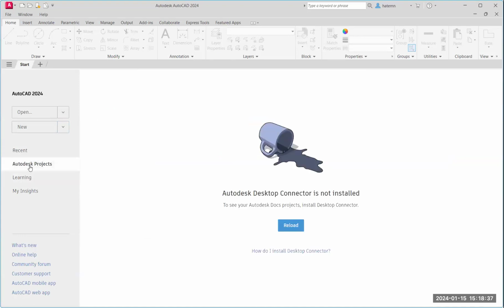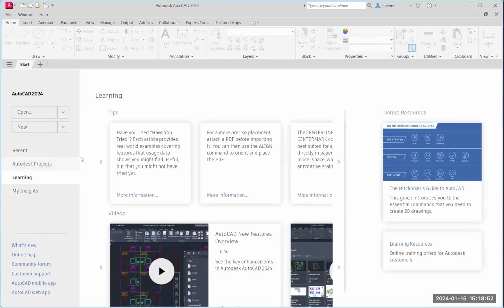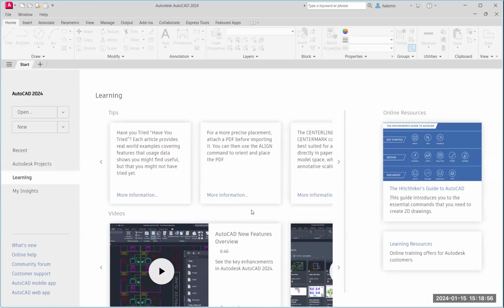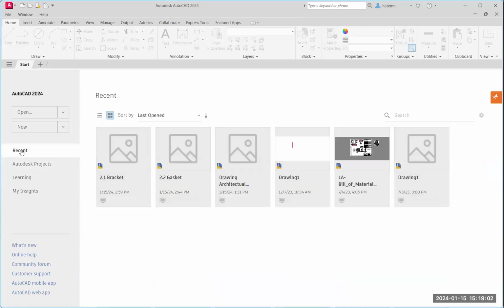There's Autodesk projects that you can do. This is if something that you would have installed on your computer, and that's the projects that you're working on. We don't do so much projects, saving things as projects in the AutoCAD course, but we do in other courses. And then learning. So if you ever wanted to come in and do some additional videos that I don't have information on, this is a great place for tips, videos, and tutorials. So we're going to go ahead and go back to our recents.